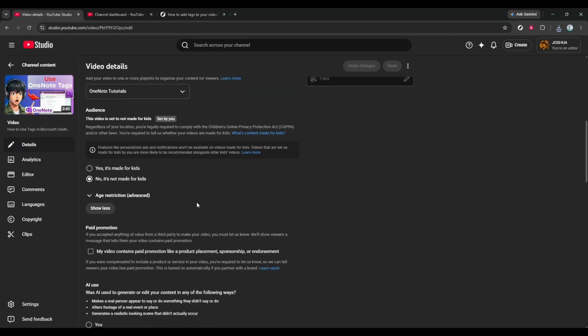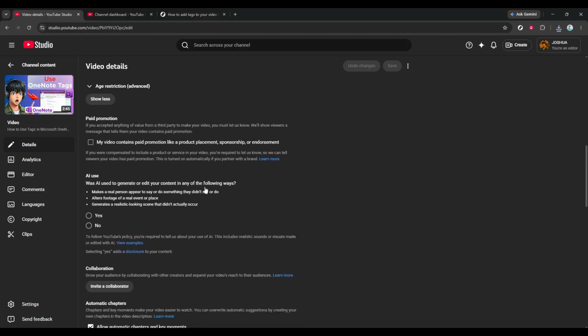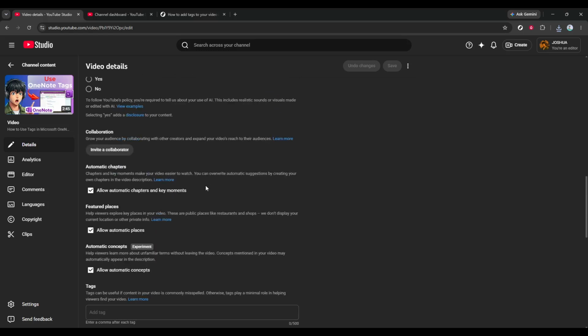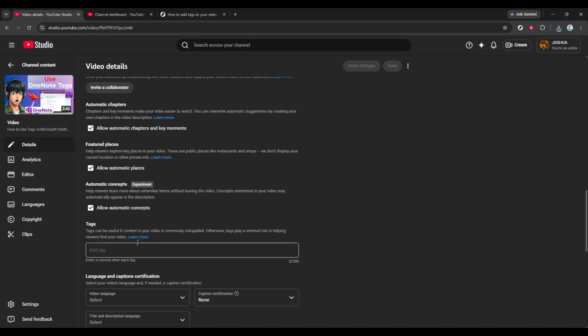Now for the main event. Type your tags into the Tags box. You'll see a field right below the description. This is where you tell YouTube what your video is about. Think of it like a summary for search engines. Start typing your main keywords.